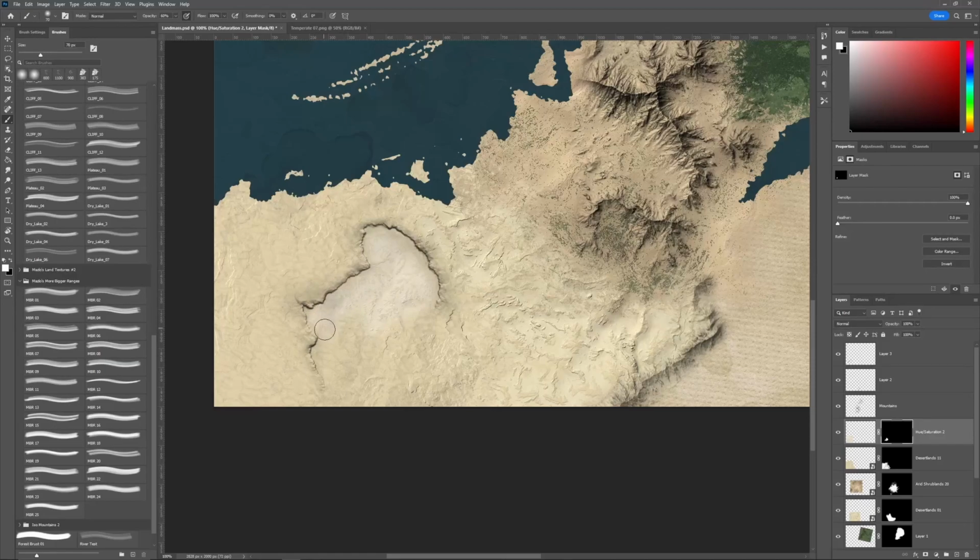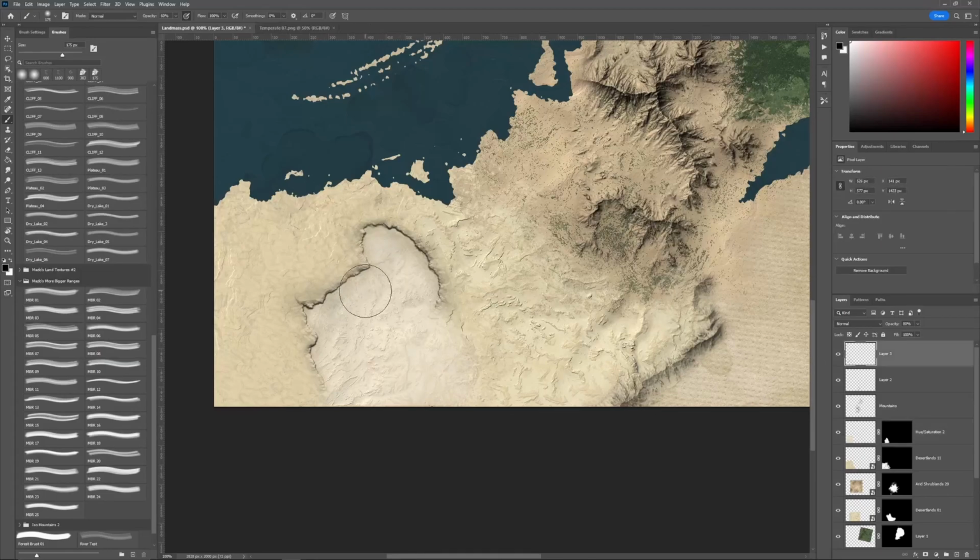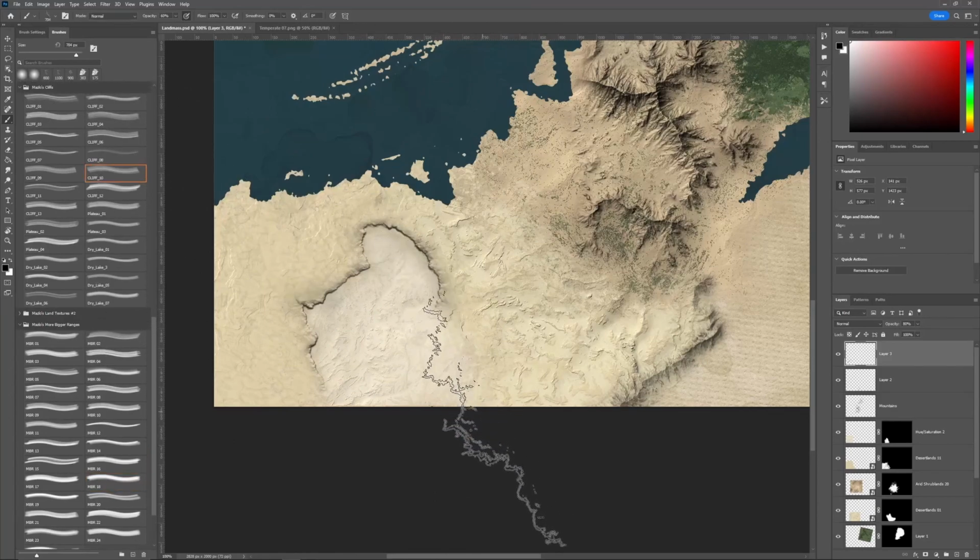So that looks kind of neat. Maybe that was filled with water at some point in time. We could do too. I could extend it out over here. Go back to my layer that I put this dry lake bed in. Go to cliffs. I'll get that opacity back up to 100.